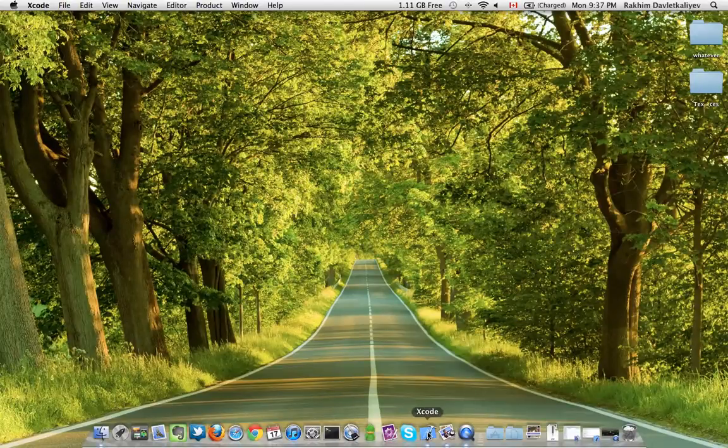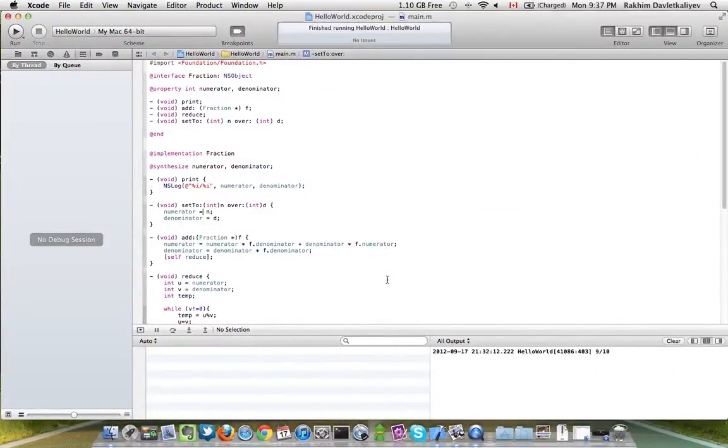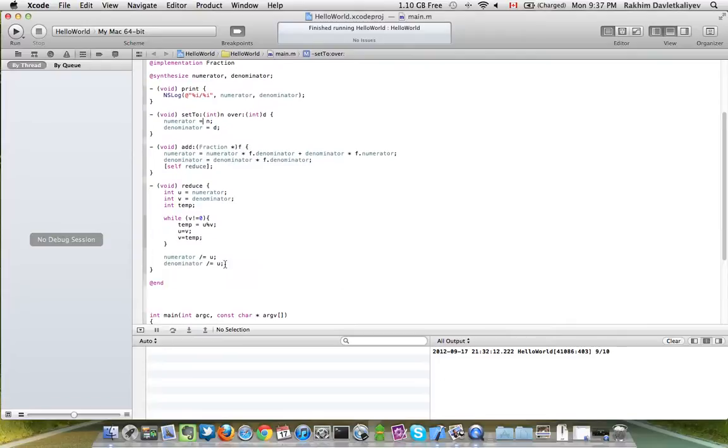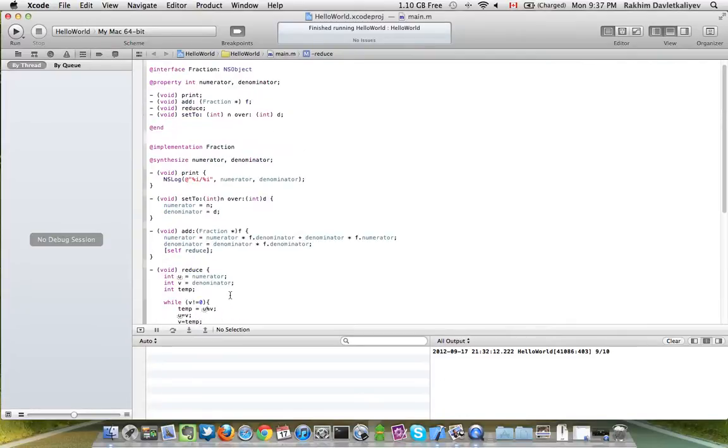I have Xcode running here, and as you can see, it's the same fraction class we were working on in the first 2 lectures. The only thing changed here is, of course, that I fixed the typo. It's division by u. And I have added a method called setToOver. This is a method that just sets the numerator and denominator in a nicer way.